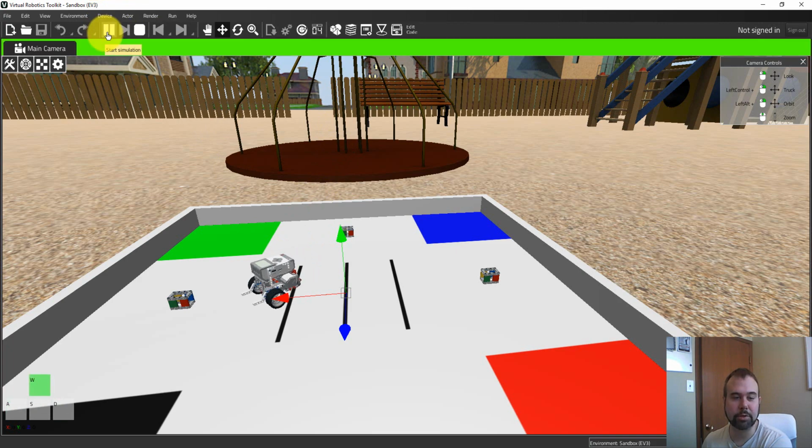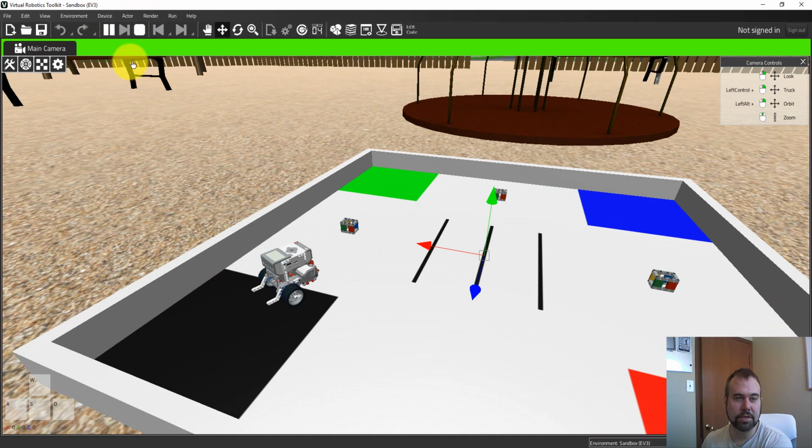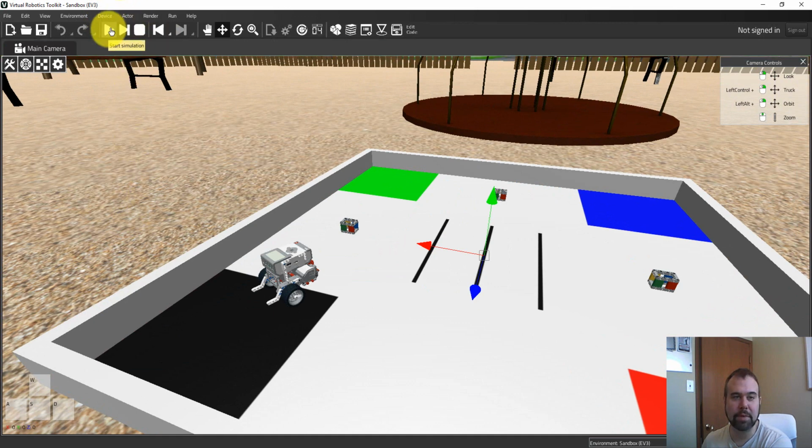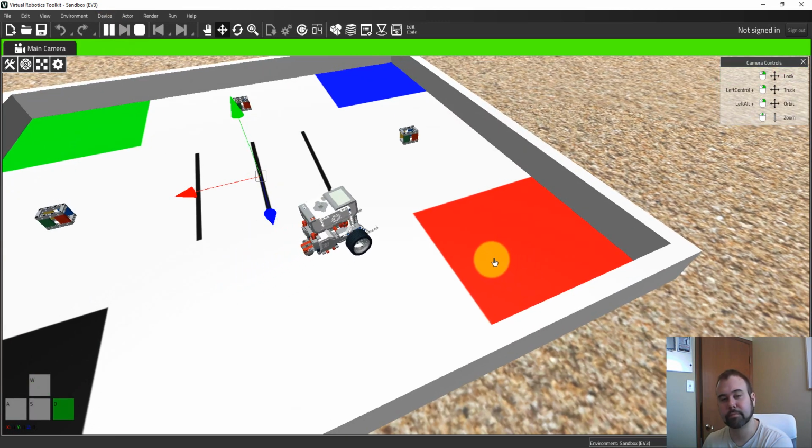So again, I'm going to maybe drive to this black square, pause the simulation, and then maybe, you know, a couple minutes later, I want to start it again and come back to this red square.